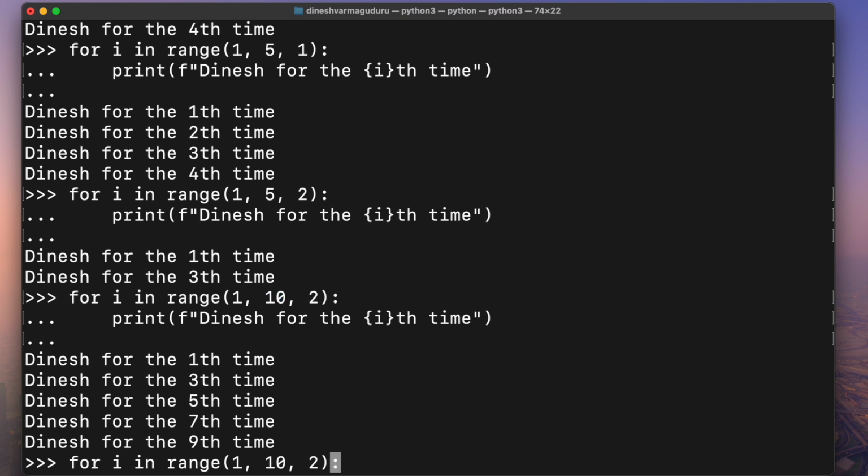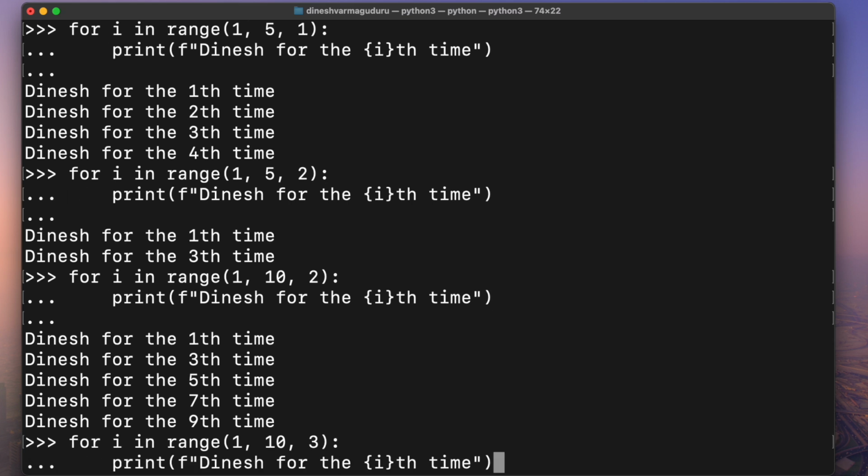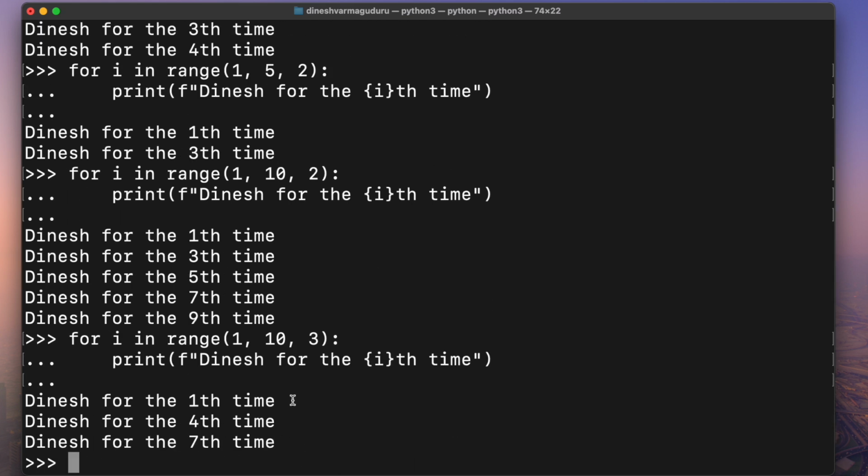Let us also try with a different step, let's say 3, and print the same. See, it has started with 1, then incremented by 3. 1 plus 3 is 4, and then 4 plus 3 is 7, and 7 plus 3 is 10, and it will stop at 9, and 10 is exclusive. So this is how range works.